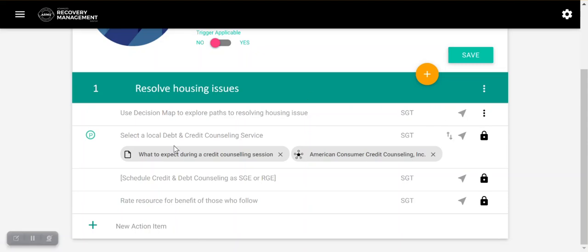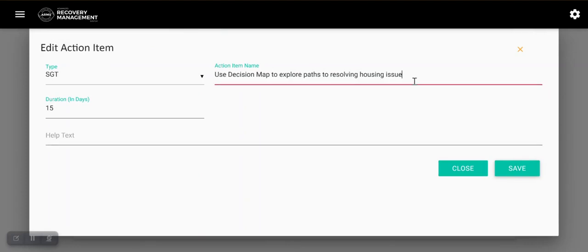Maybe using a decision map to explore paths to resolve housing issues is not something that I want as a task item for them to have the option of. So in order to modify the task itself, so the language, for example, or to delete it, you'll see these 3 little dots here. This will give you access to edit. So if I wanted to change the language, I can come in and edit the language, the name of the action item.